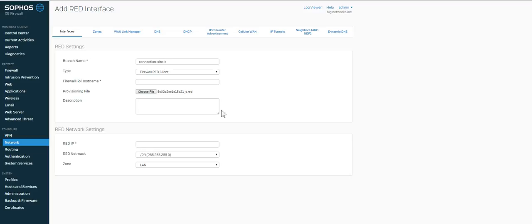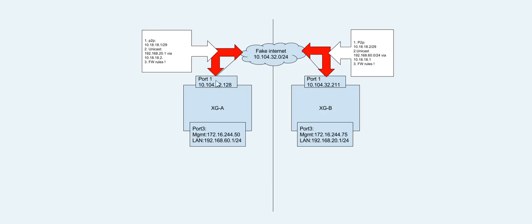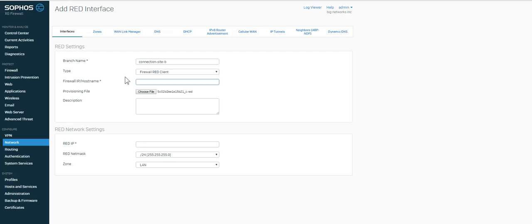Now, what I'm going to need to do is put in the IP address. If I look at my diagram here, where is that? Right there. So I'm on site A. I'm importing the provisioning file. So I'll need to put in the IP address 10.104.32.211 of site B, right, for it to establish the connectivity.